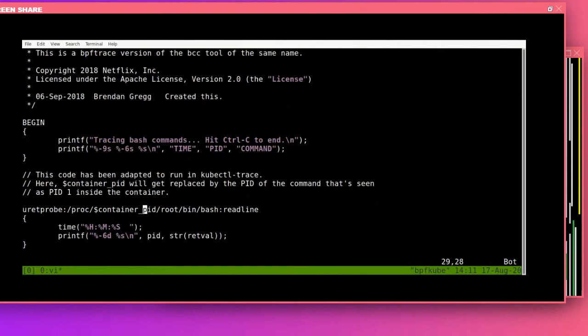Because here the probe that we are using is called uretprobe. It's a user space function, and so it needs to access the bash executable that we are going to trace here. It needs to actually access the file. And to access the file, it needs to have the right inode and to be able to find the symbol for the readline function. That's why we have to put this container PID here, and then kubectl trace will replace it.